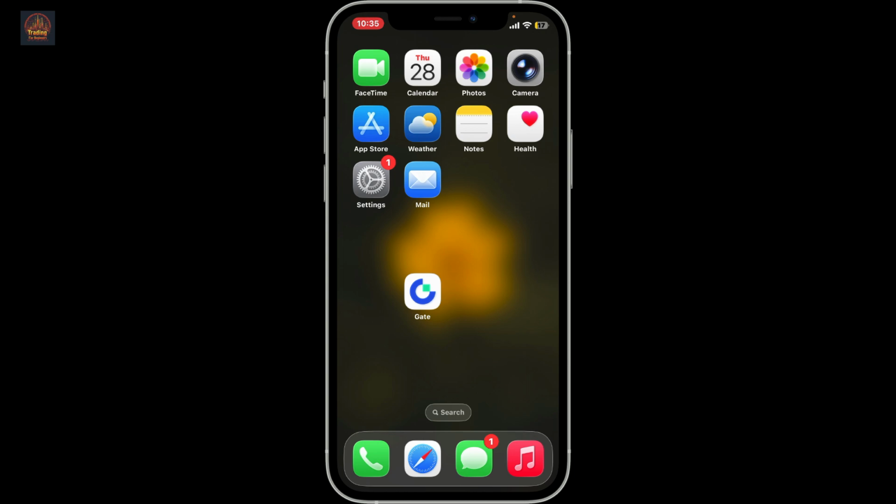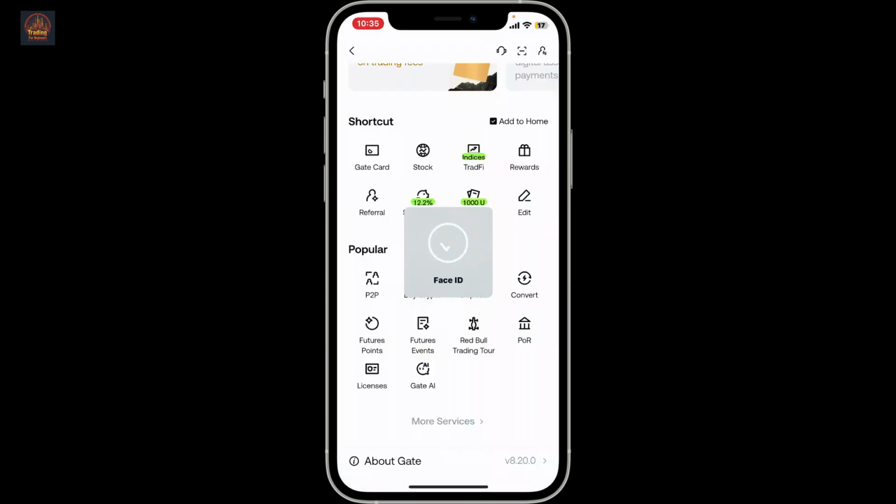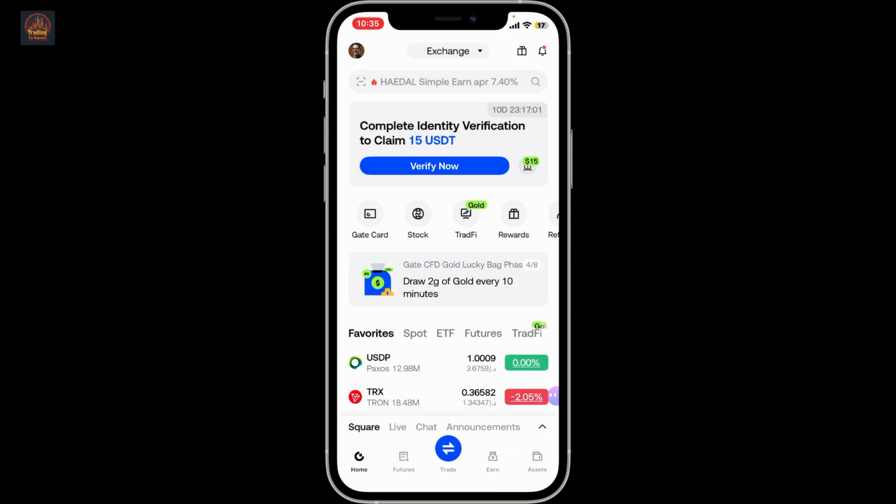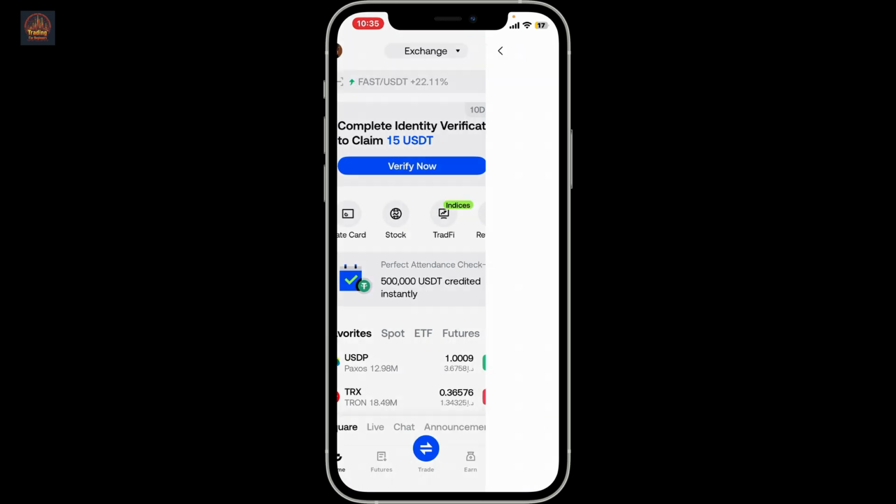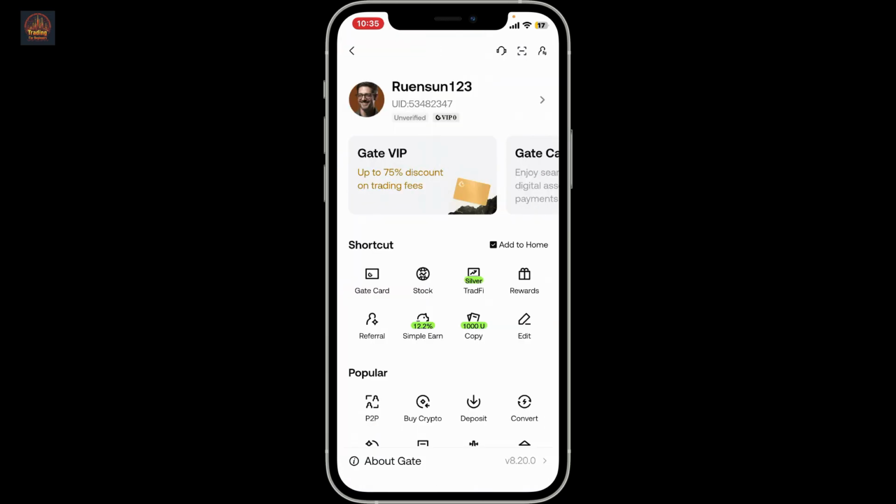Changing the theme on the gate.io or the Gate app is actually pretty simple. First of all, open the Gate application on your smartphone and log into your account. Once you're inside the main homepage of Gate, go ahead and tap on your profile picture at the top left corner from the homepage. Now, once you do that, you'll come across this page.